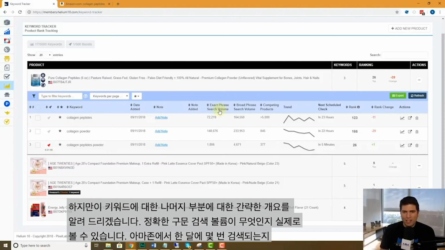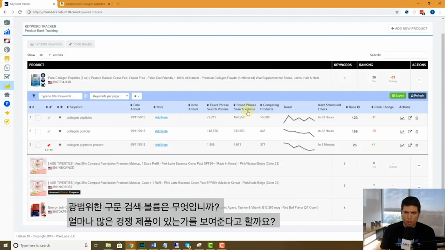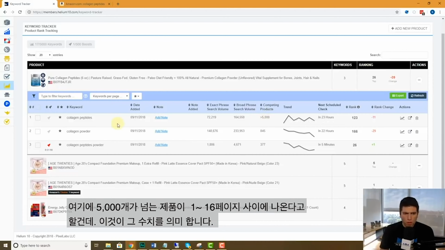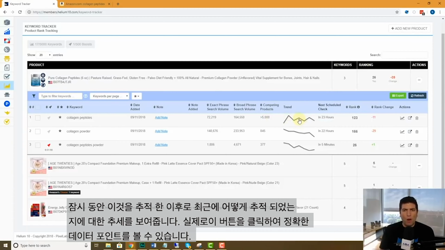For this keyword, I can see what the exact phrase search volume is, how many times this is searched for per month on Amazon, what the broad phrase search volume is, and how many competing products there are. If you were to type this into Amazon, it would say here's 1 to 16 of over 5,000 products, and that's what this number means. This shows the trend of how it has been tracked recently, since I've been tracking this for a while, and I can click on this to see the exact data points.